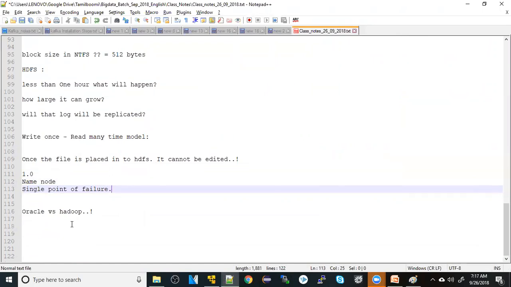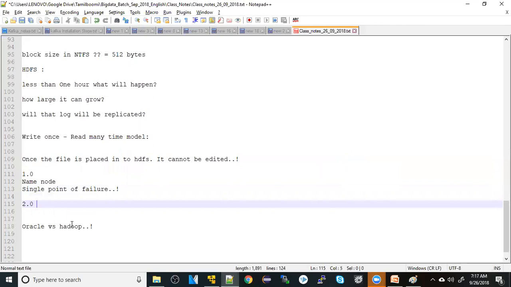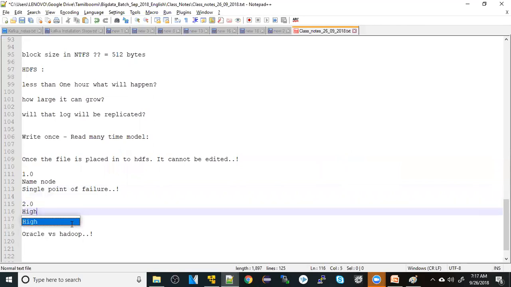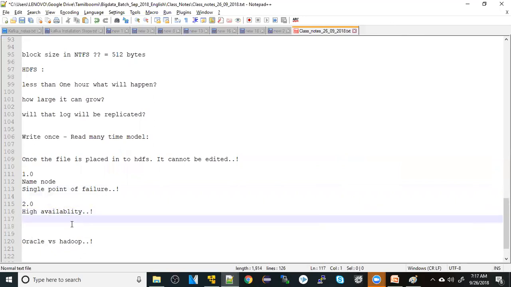Single point of failure, your failure. In 2.0, we come up with the thing called high availability. This is not the high availability which we talked about earlier. This is a different high availability. This is having multiple name nodes supporting, and then it will give the access and all. This we will see in some time.